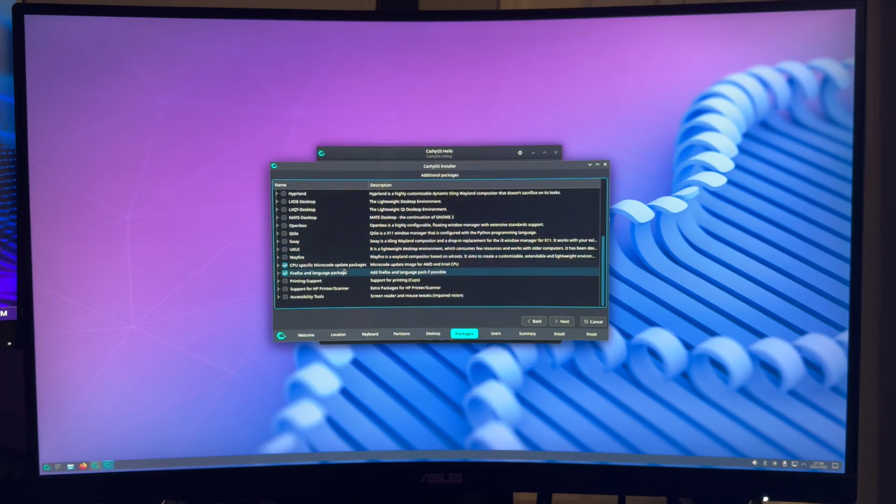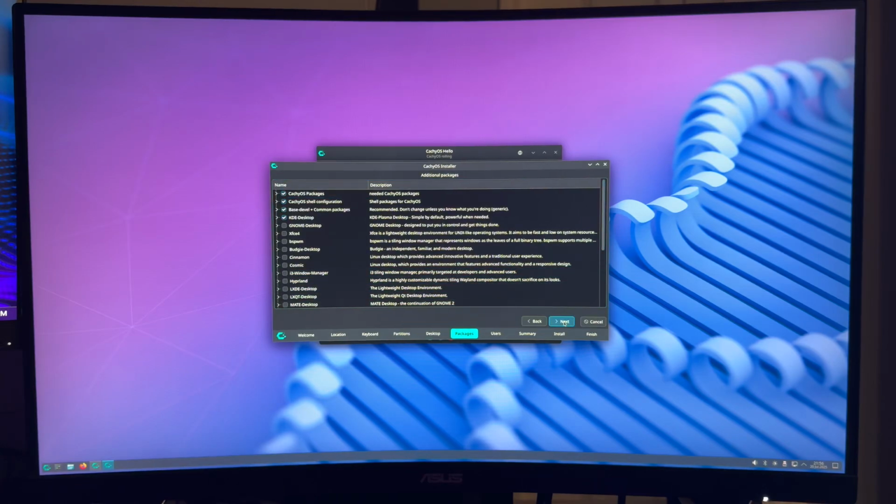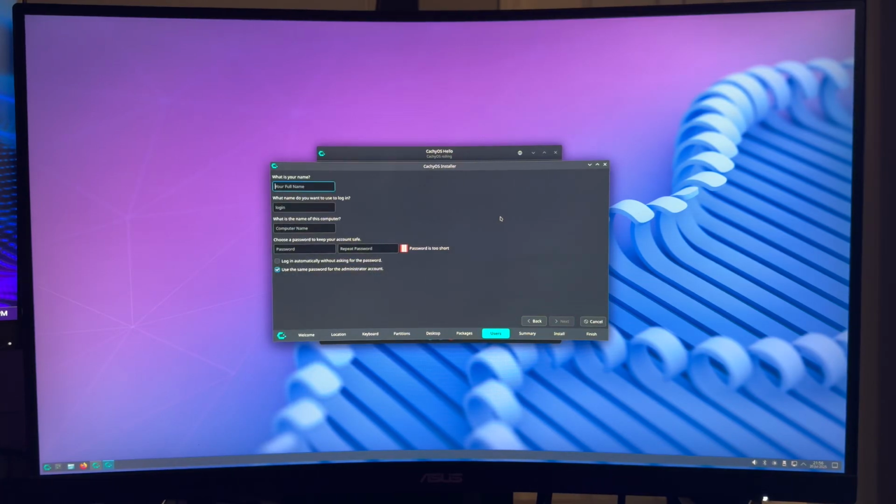But most likely everything will be perfectly fine. So just select next, and then you're gonna put in your full name, which you can just put your first name in there, and your login name, computer name, so on and so forth. Very similar to Windows. Now that we're all set up on this, I have selected it to log in automatically without asking for a password, just to save me a little bit of time when I'm rebooting my computer.